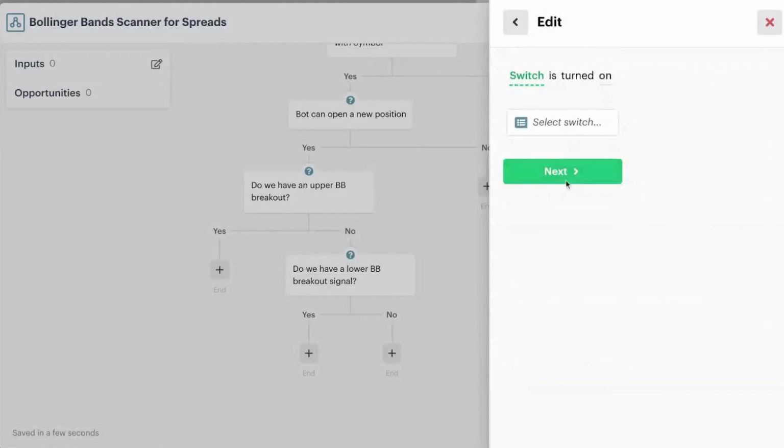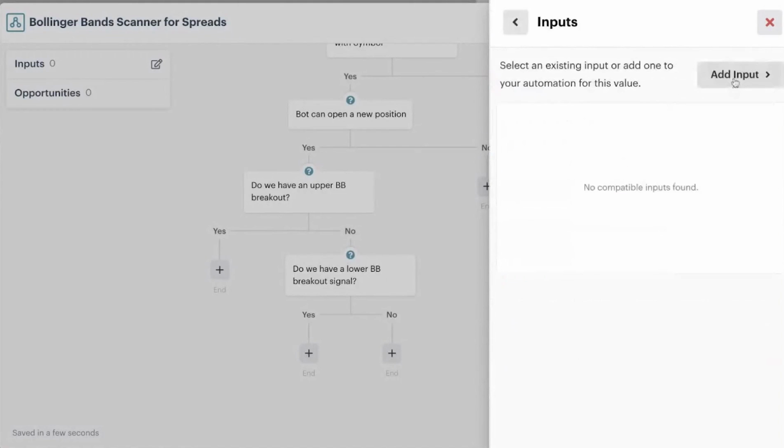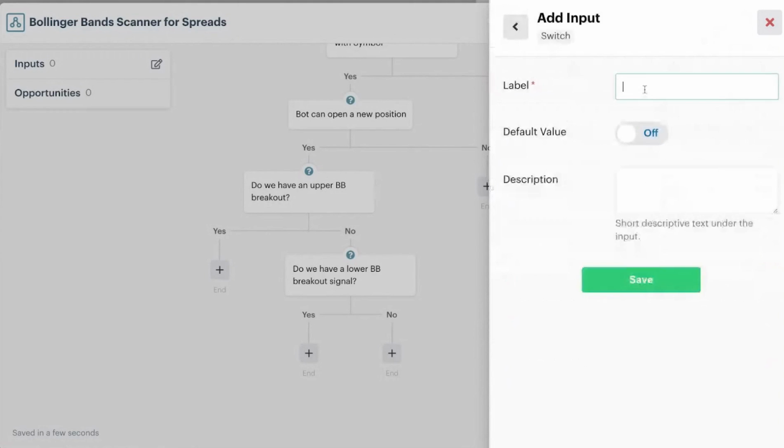So in this case, we're going to create a switch and we're going to add a switch label and we're going to call it credit spreads on. Or we'll just say, how about we call it trade credit spreads. We can set the default value to on and we can give it a little description. And this is what's cool. Turn on to trade credit spreads. Leave off to trade debit spreads.